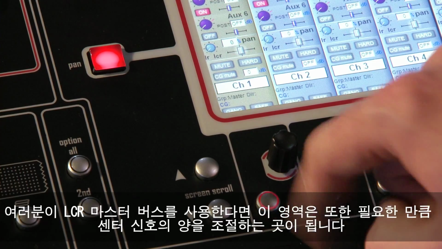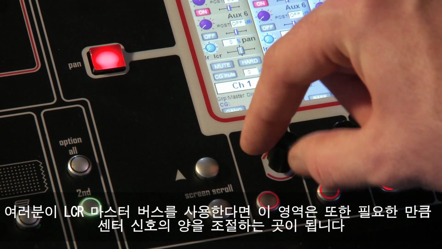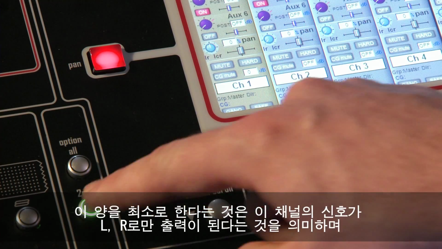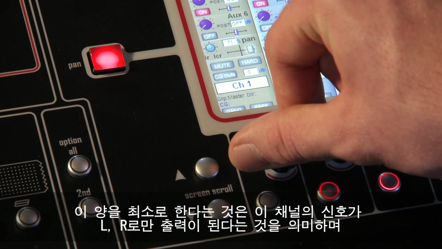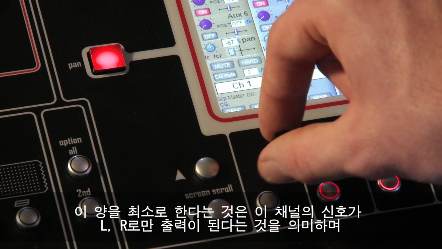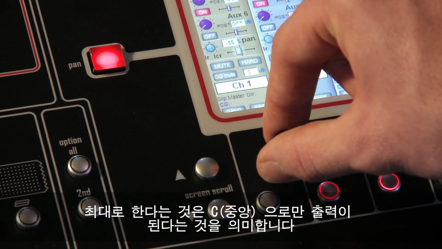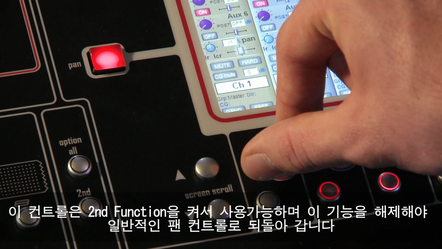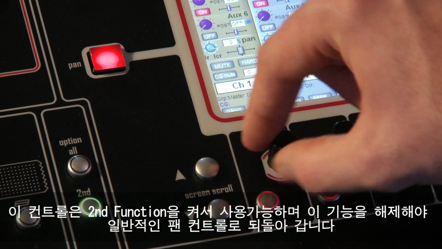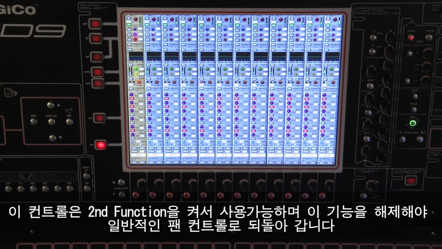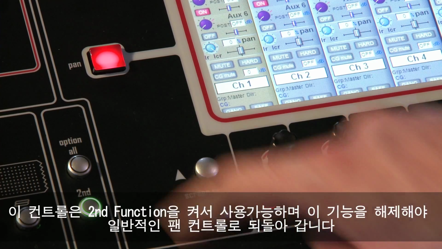If you are using an LCR master bus, this is also where you can adjust the blend of center signal that you need. Minimum blend means that the signal will only go to the left and right outputs, and maximum means that the signal can be sent to only the center output as required. This blend control is another one that needs the second function button to be pressed, and then you just use the normal pan control to adjust it.